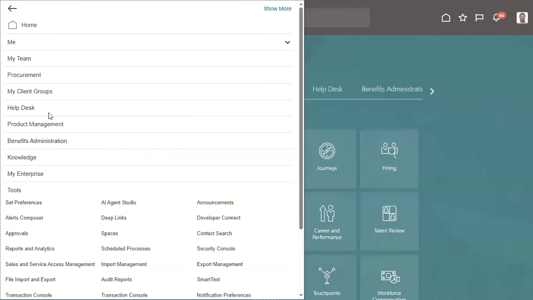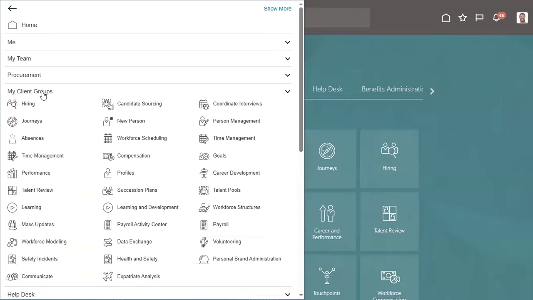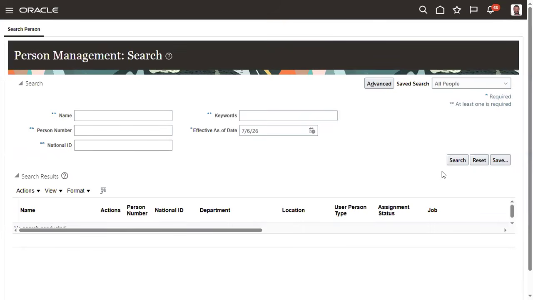Next, HR, which we have just now seen in our previous lecture. If you are an HR manager, you will have the role called My Client Groups, Human Resource Specialist. Go to Person Management and search for the employee here.